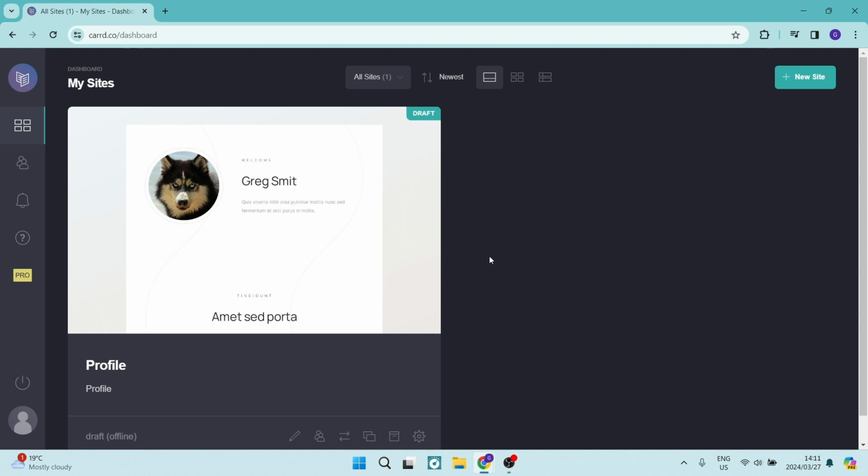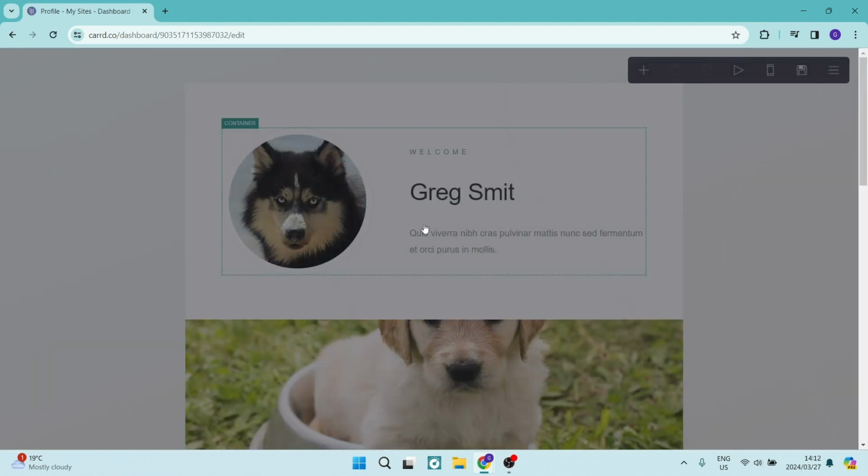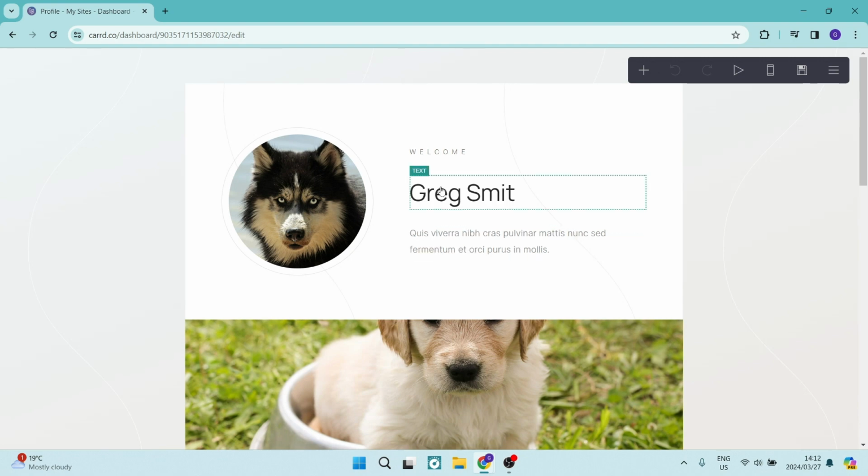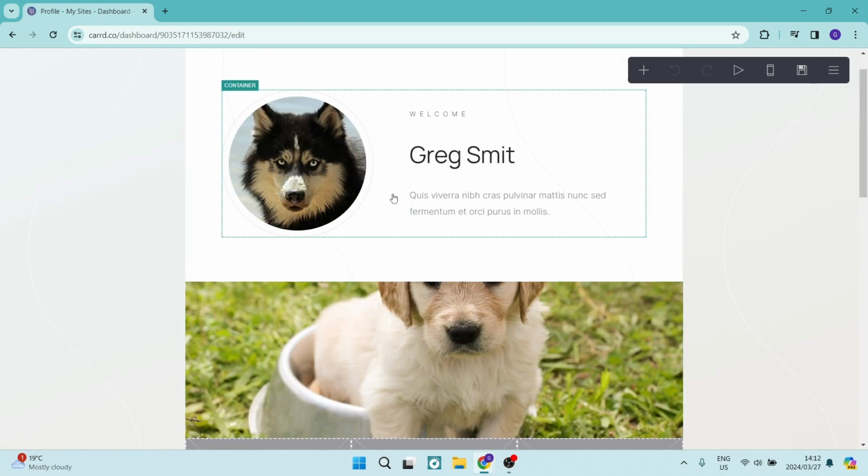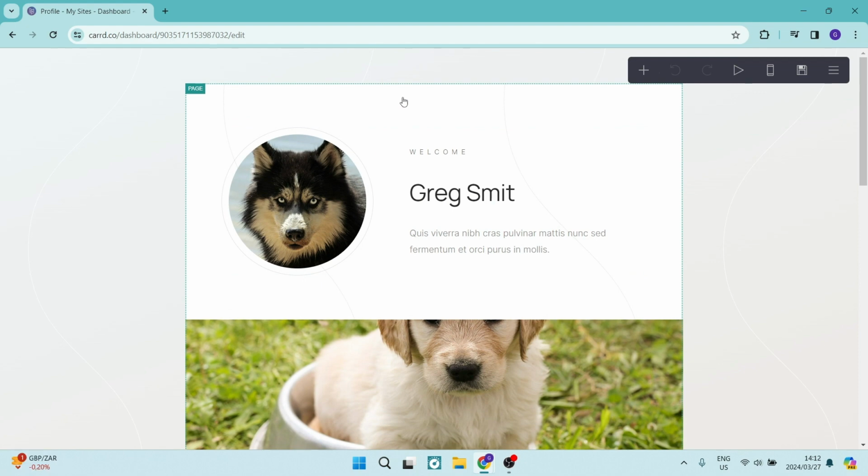I'm going to show you how to publish your card website. So as you can see over here, I've got one in draft and I'm going to just select it. It's going to open up the actual website, and I put it in draft because I wanted to make some changes to it at a later stage, and I've now made those changes.